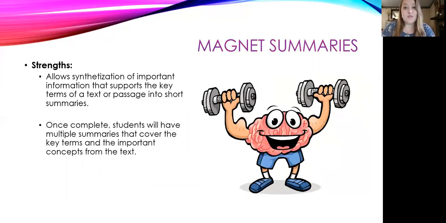The strength of using magnet summaries as your strategy is that it allows students to synthesize important information that supports the key terms of a passage, and once they're done, they complete a short summary of the passage itself. Once complete, students will also have a tool they can go back and use if they feel they need a little more practice, or if a test is coming up, they can cover the key terms and important concepts from the text by using these as a study resource.